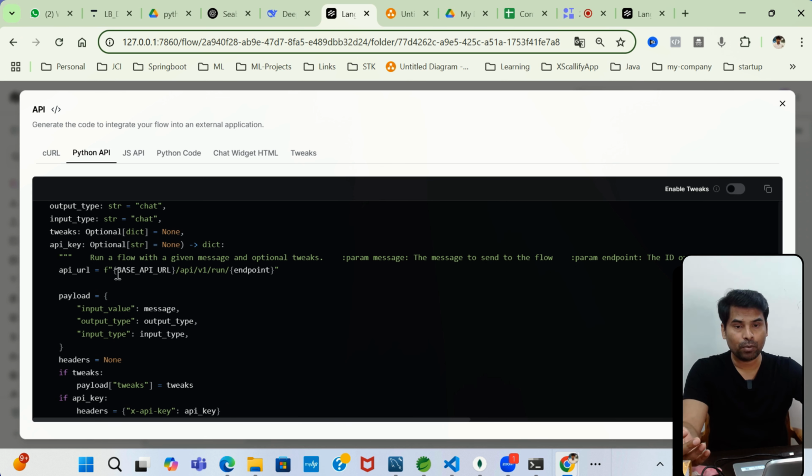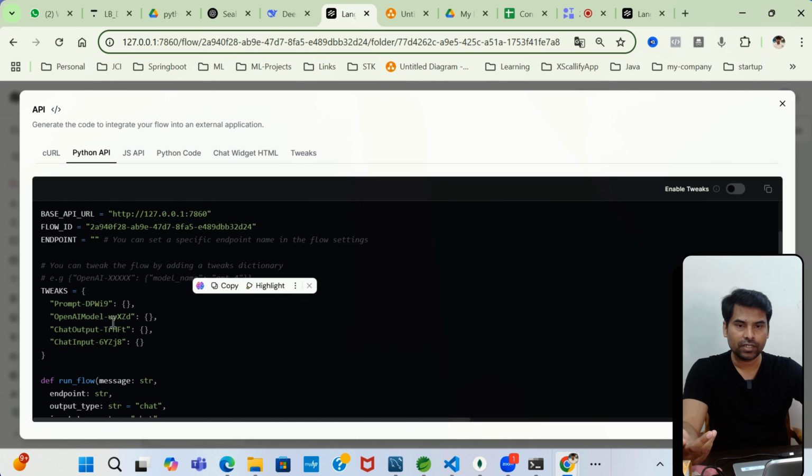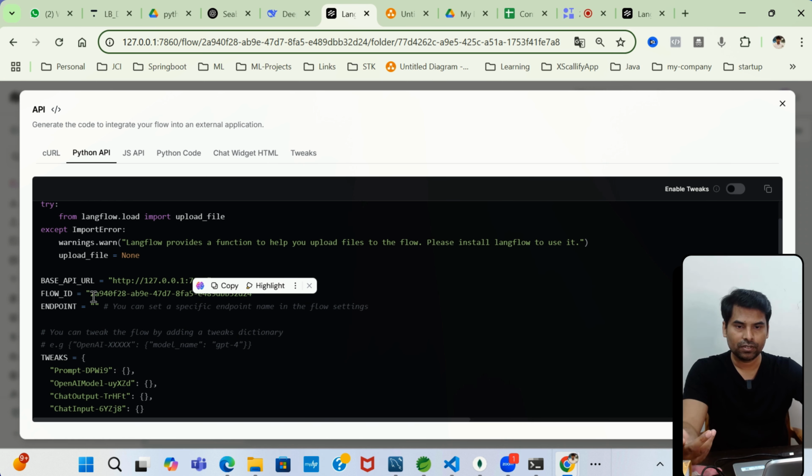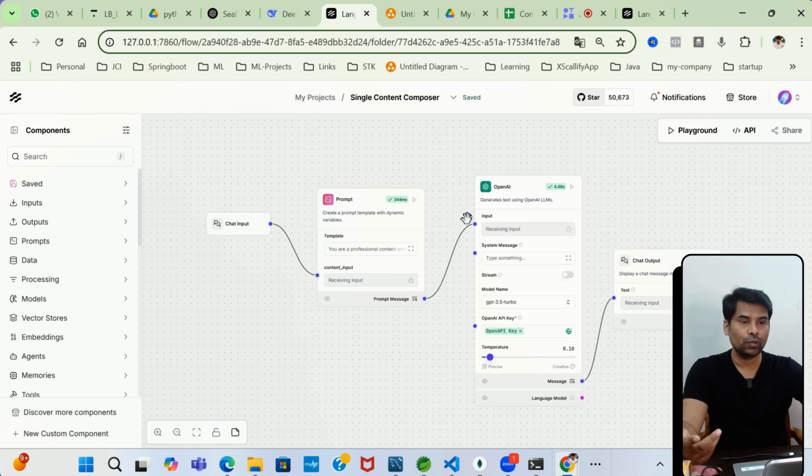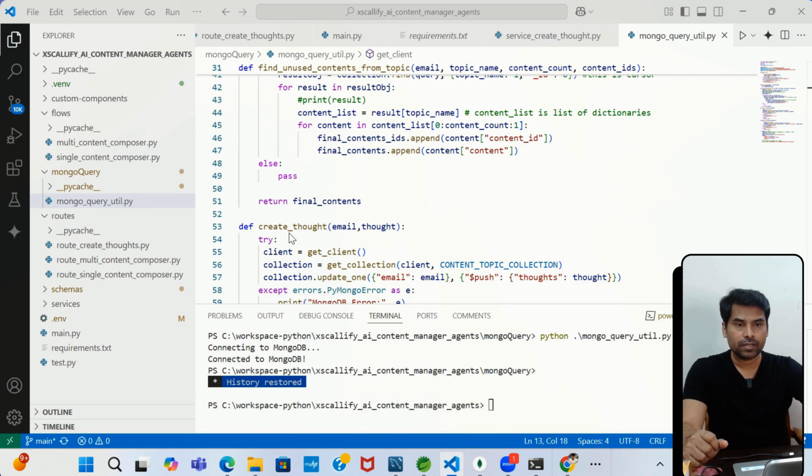So internally it is calling this endpoint, and you have to give the endpoint, so this is the endpoint. This way, from the code you can execute whatever flow you have designed. It can be executed by the flow itself or by the Python code itself. Now let me explain my project and how I have done that.